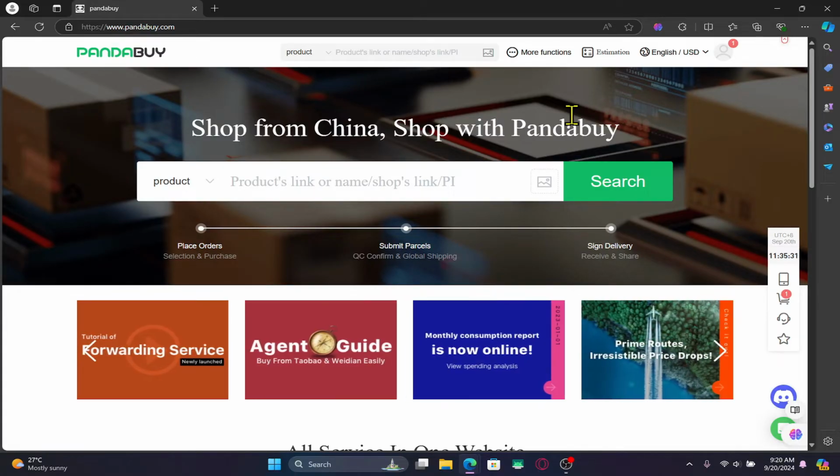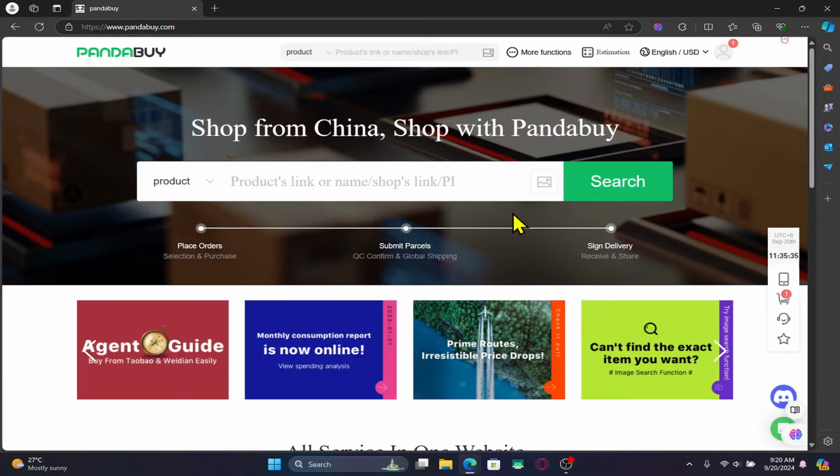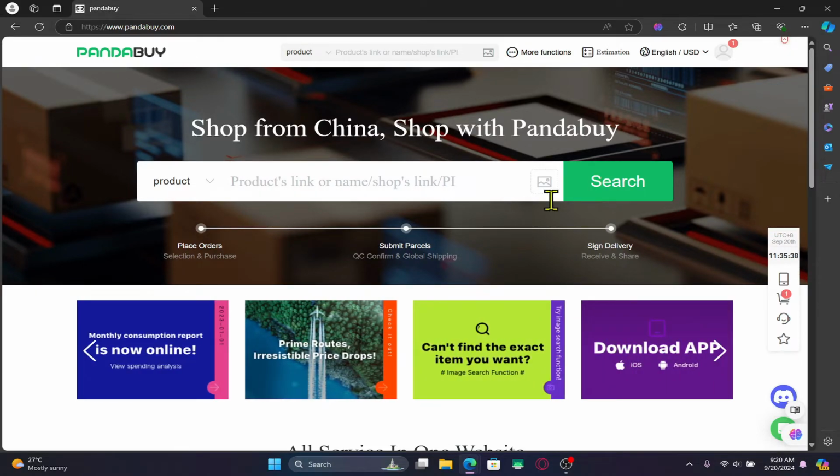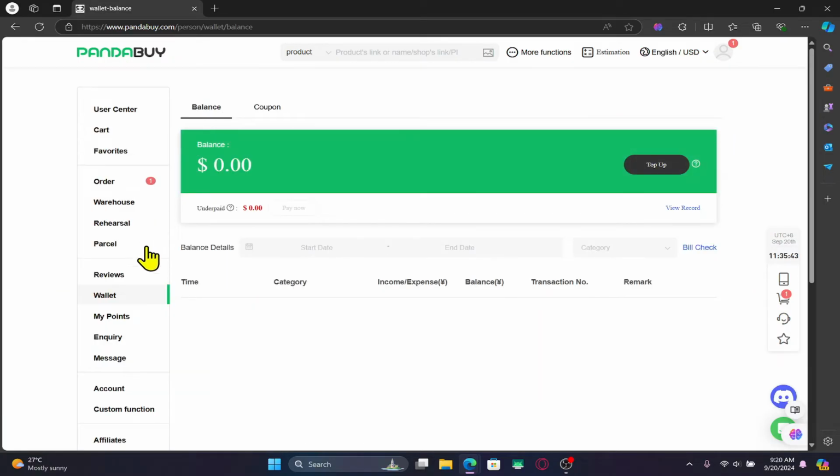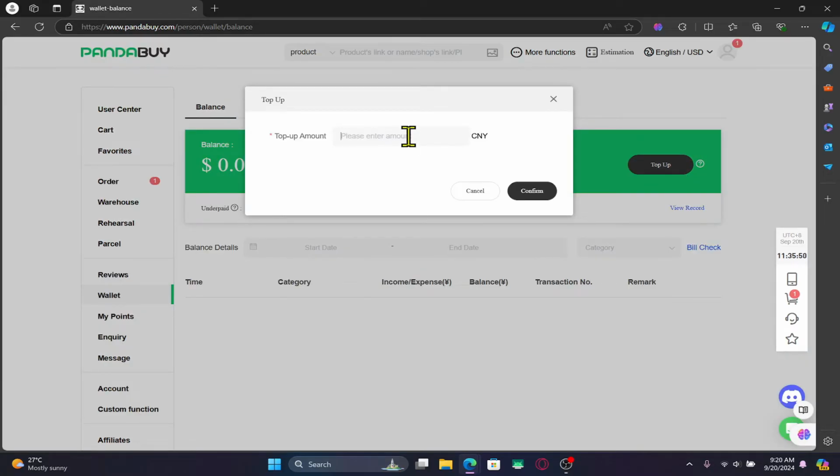Once you are logged in and taken back to the homepage, if you wish to add a payment method or top up your wallet within the PandaBuy account, click on your user ID and then click on the wallet option. Now, within the wallet section, you will see the top up option underneath balance. You can either click on this and then enter your preferred top up amount and click on confirm.